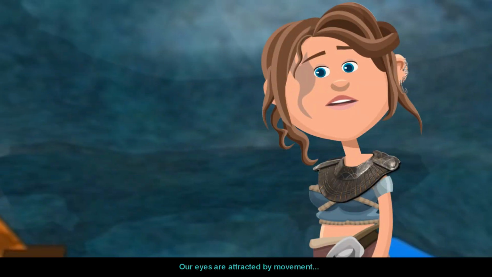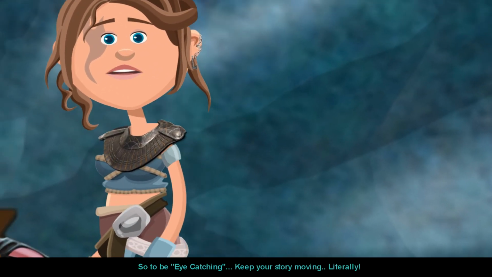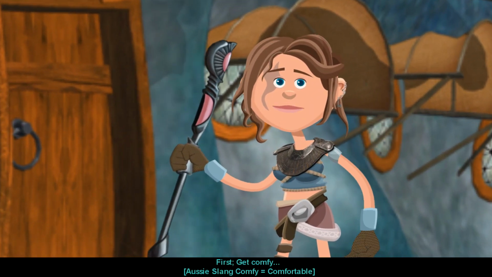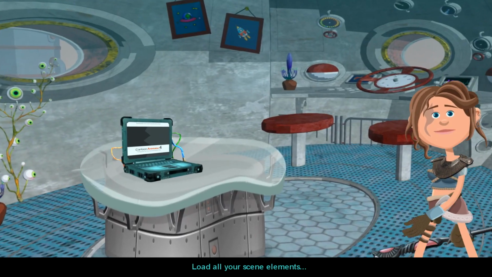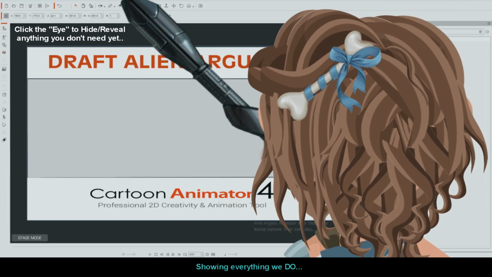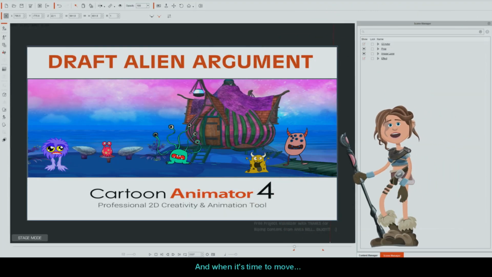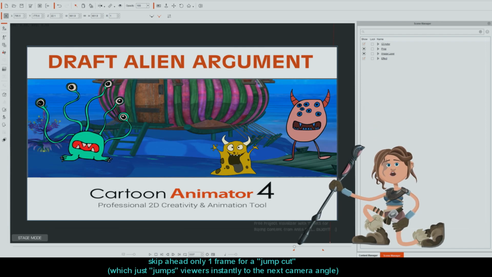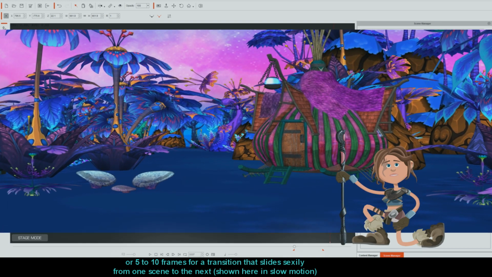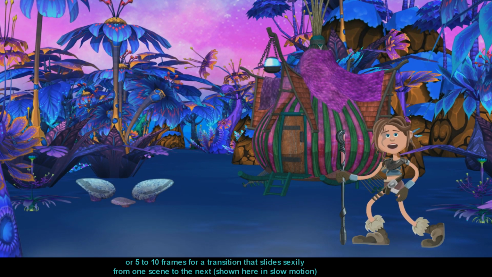Our eyes are attracted by movement, so to be eye-catching, keep your story moving, literally. So how do we fake camera movement? First, get comfy. Load all your scene elements, then just fake out by hiding everything we don't need, showing everything we do, and when it's time to move, skip ahead only 1 frame for a jump cut, or 5 to 10 frames for a transition that slides sexily from one scene to the next.